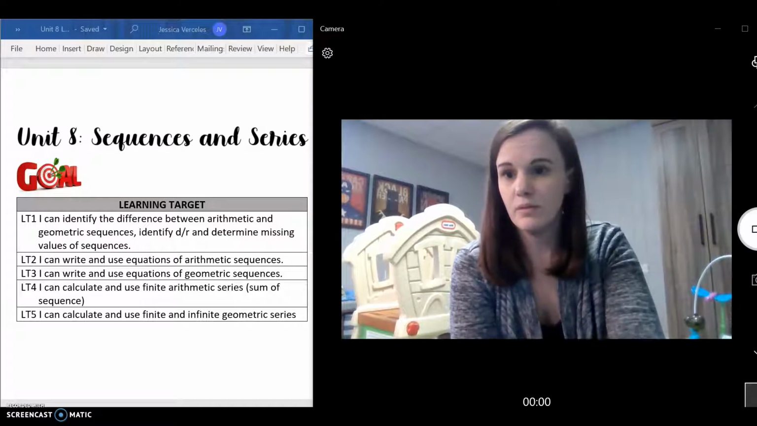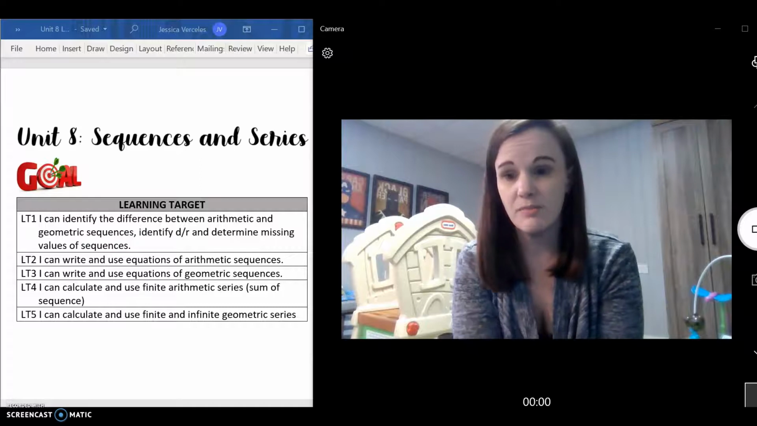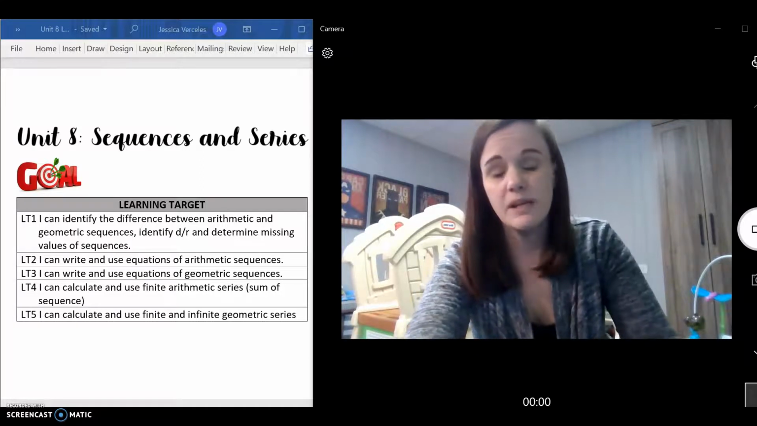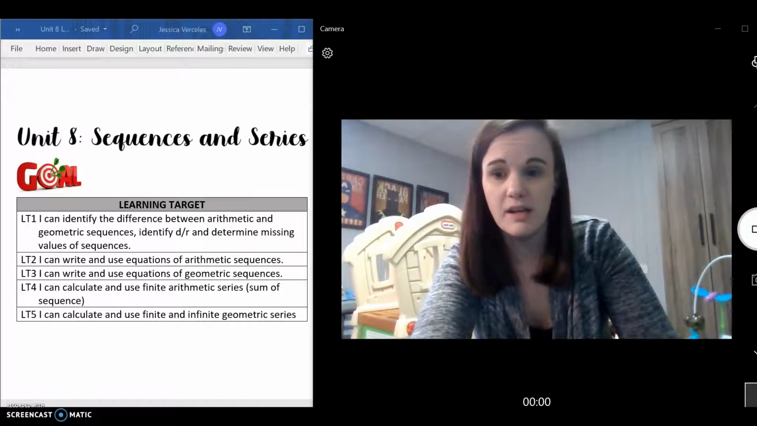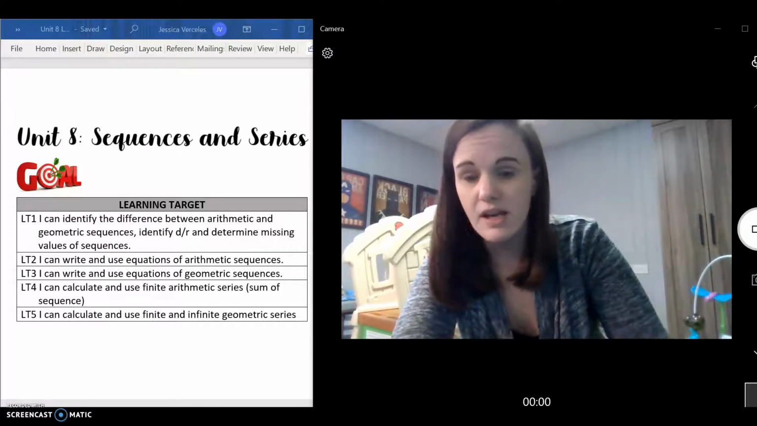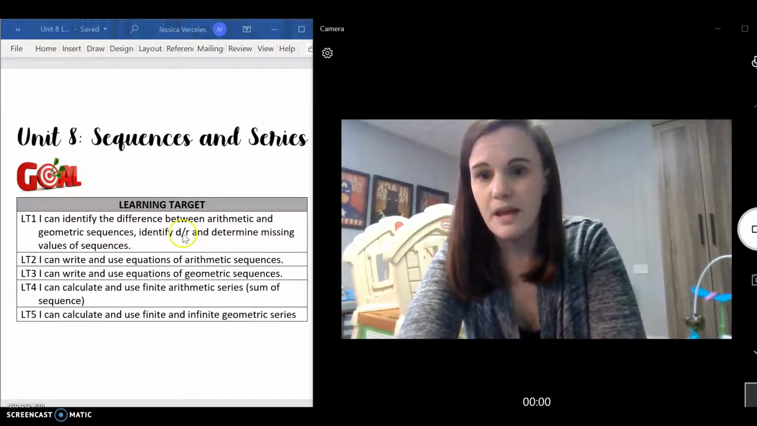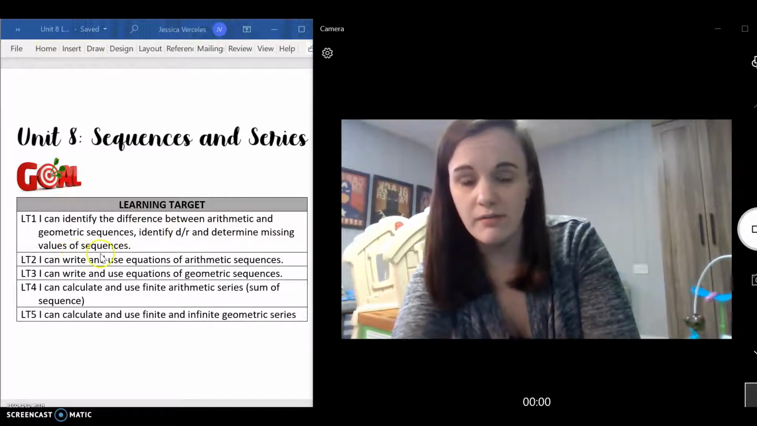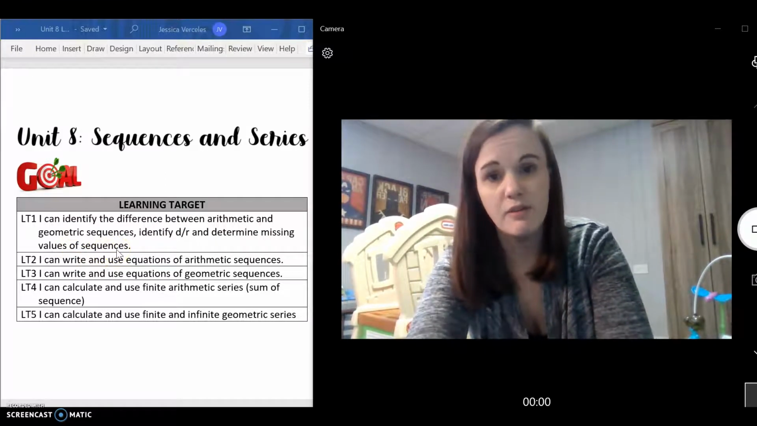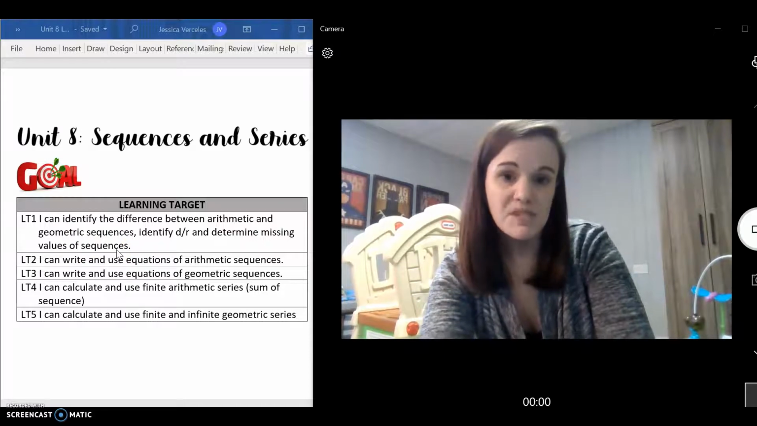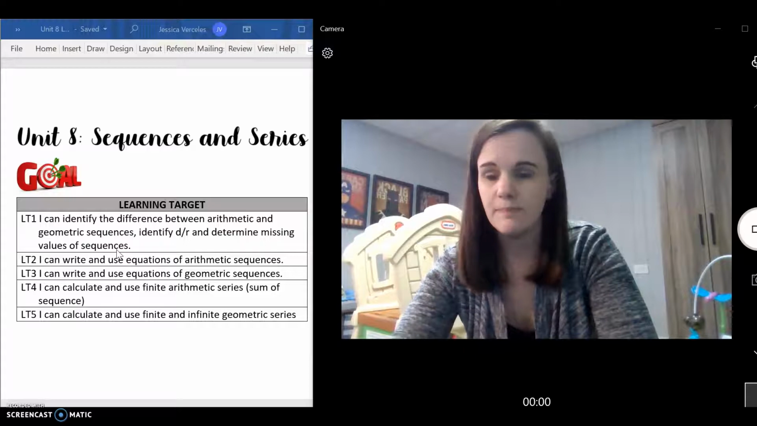So here we go. Learning target 1, I can identify the difference between arithmetic and geometric sequences. So there's many different types of sequences. We're just going to focus on arithmetic and geometric sequences. Identify the difference and common ratio and determine missing values of sequences. So sequences are just lists of numbers that have a pattern to them. So there's going to be missing numbers in that list that we're going to find the values of.